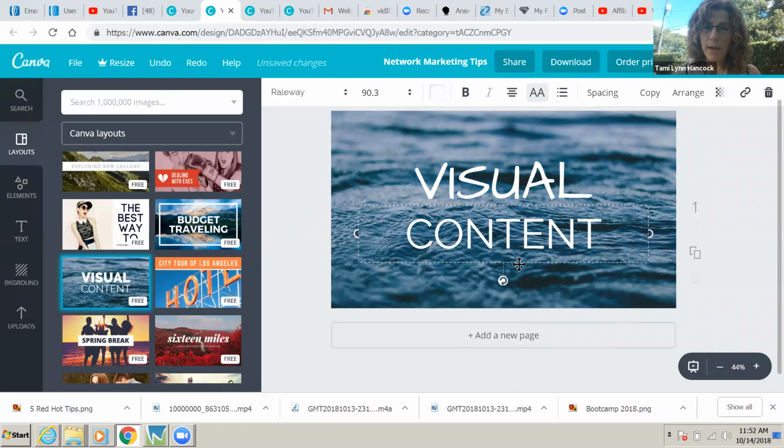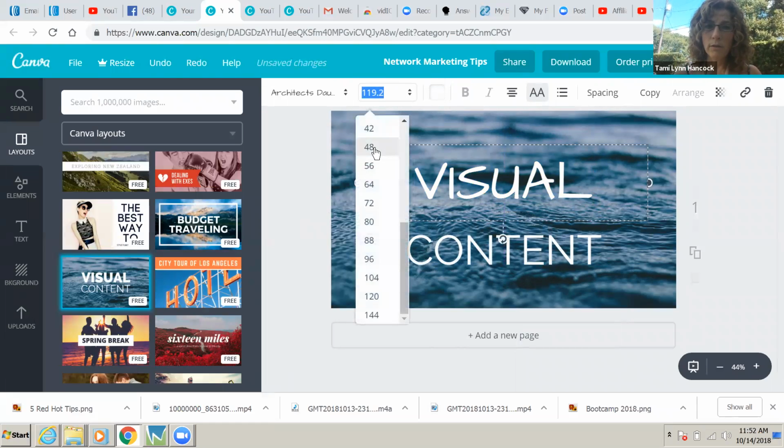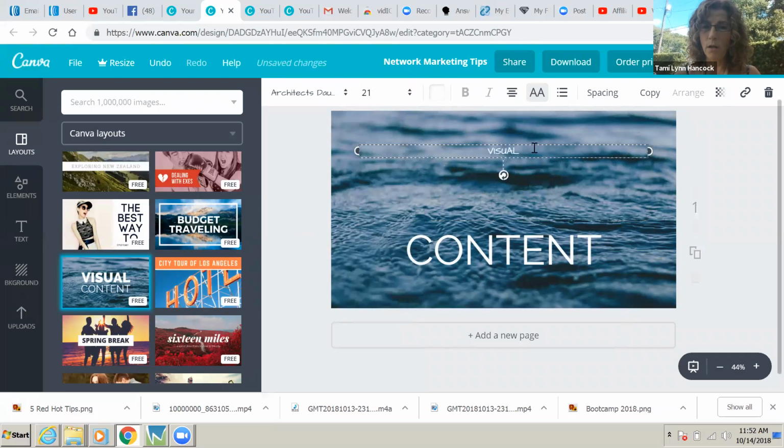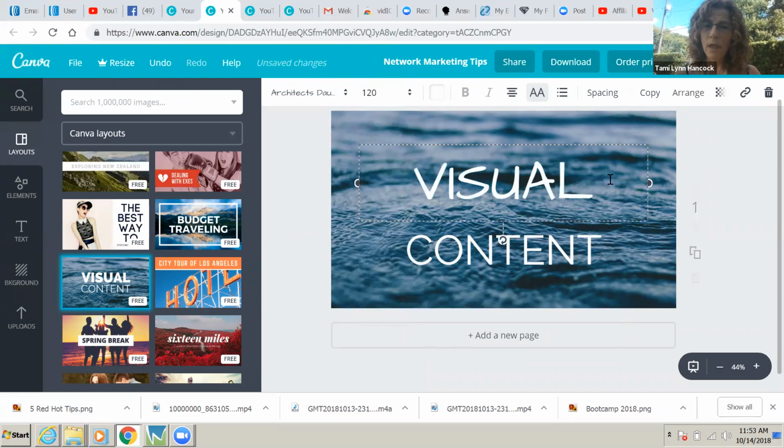I'm going to take this box here. I'm going to move this down a little bit. And you see how you can adjust the size, make it smaller. I can even make my content smaller, or I can make it bigger. So you have the flexibility to make your font as big and change it around. So play around with that. You can also take your font and change the color by clicking over here.